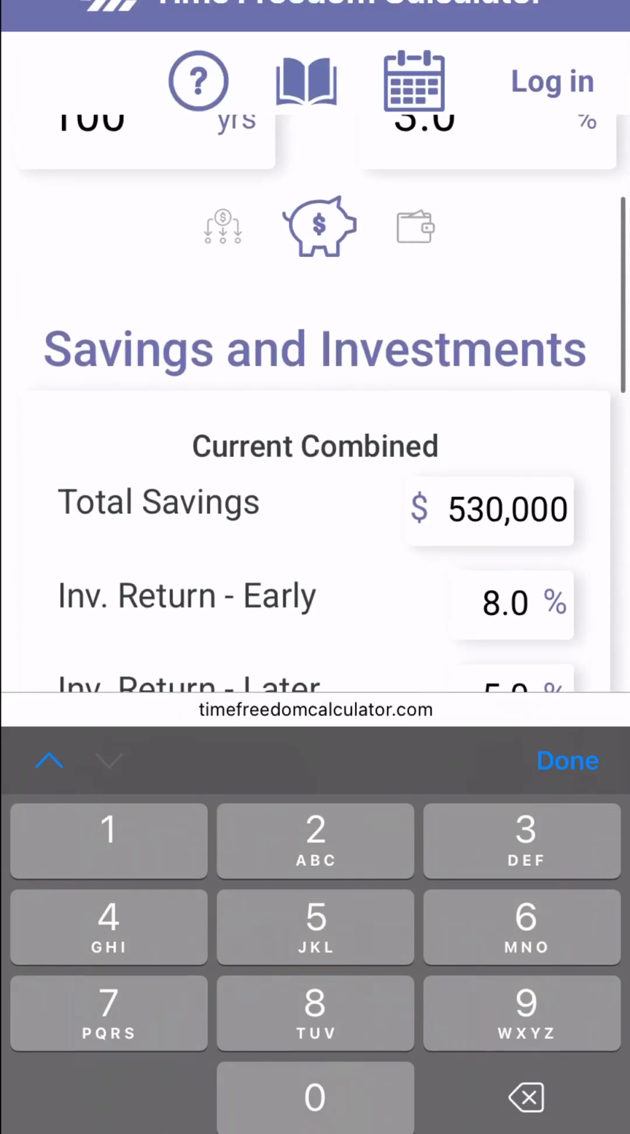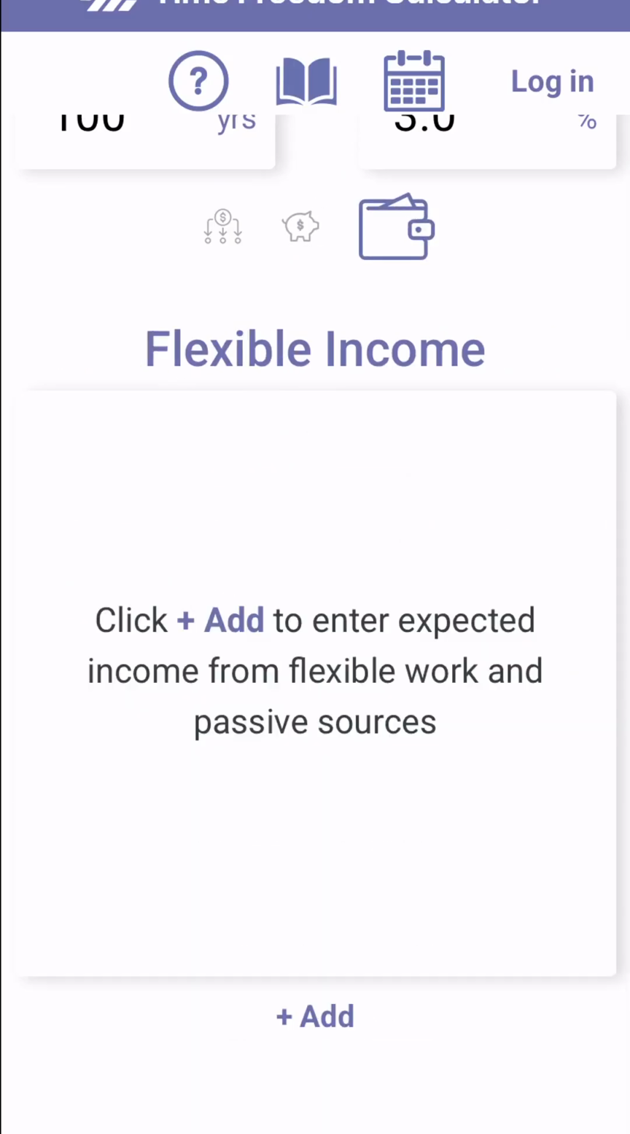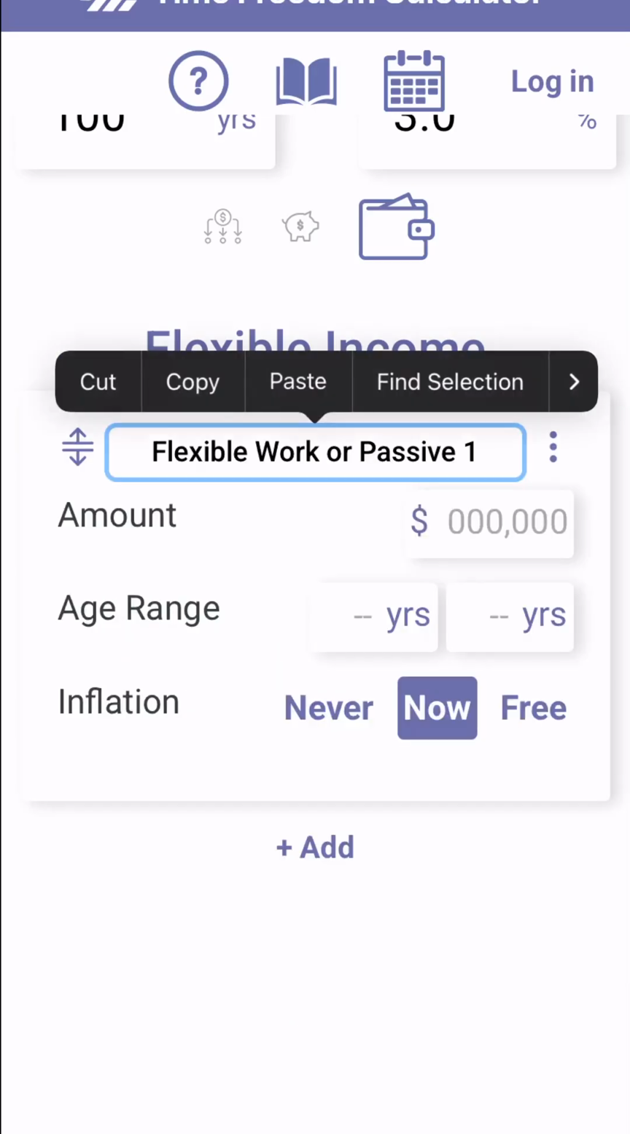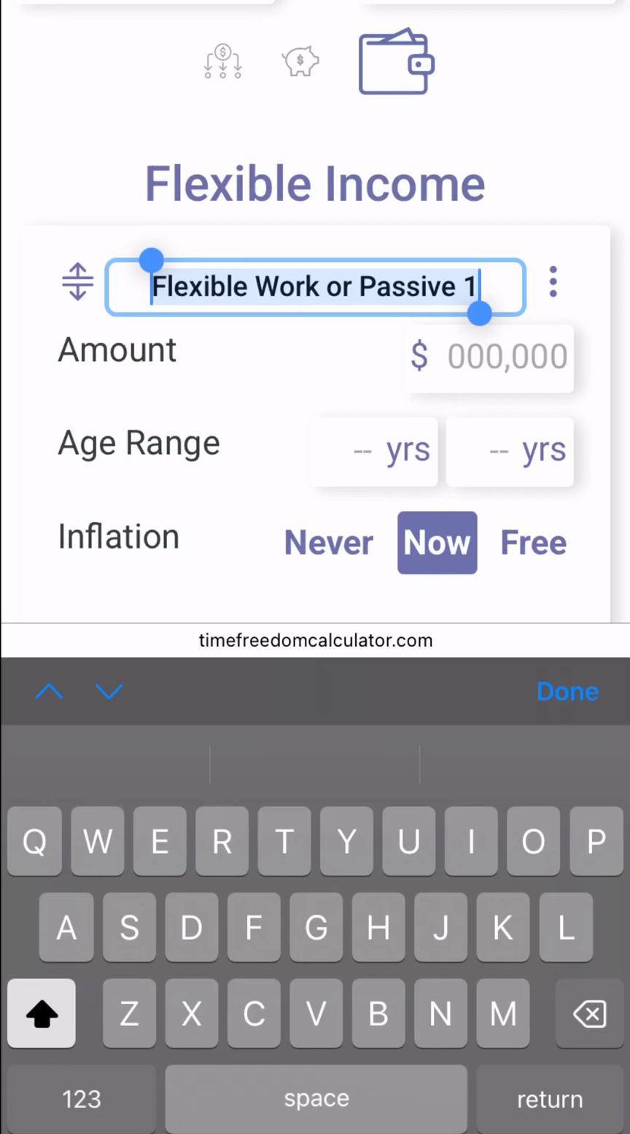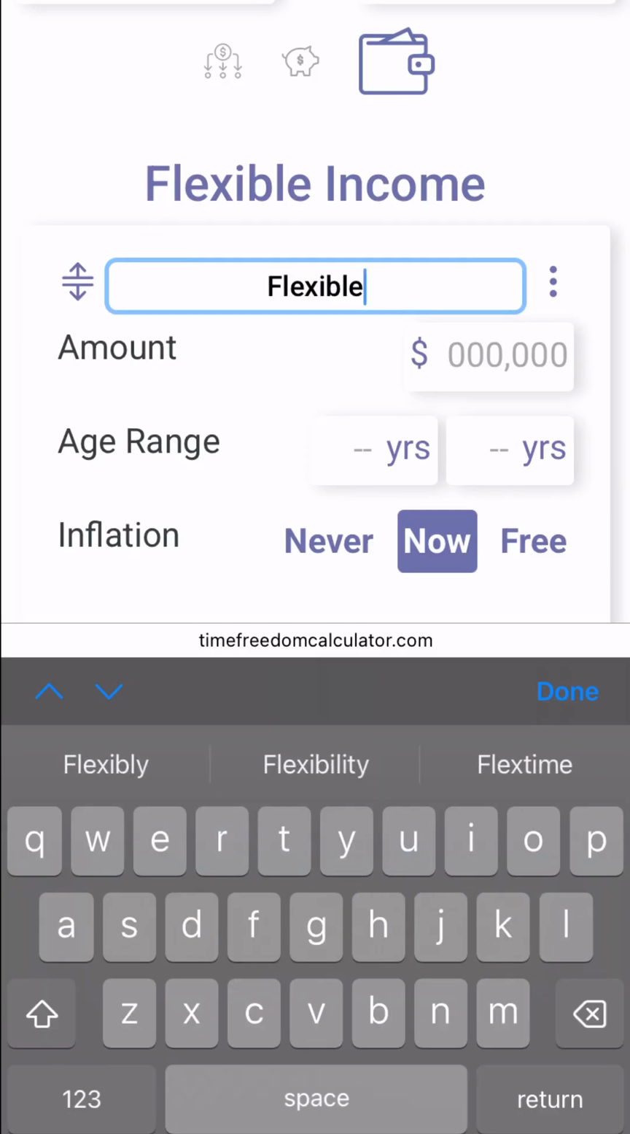Now we're going to scroll to the right one more time and we're going to get to flexible income. This is where we put flexible work and other passive income that we have. So there is nothing listed right now, but we know that we are going to follow the rules of the time freedom formula, and we're going to perform some flexible work, whatever that might be. And in this example, we're going to do it until age 70.